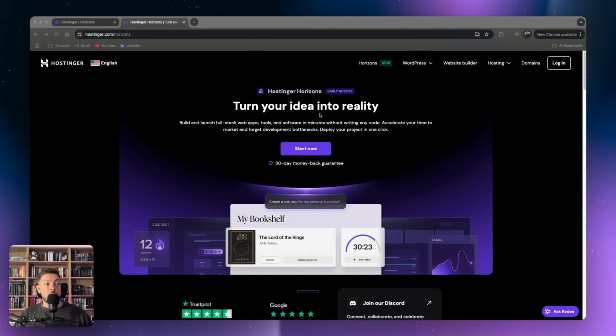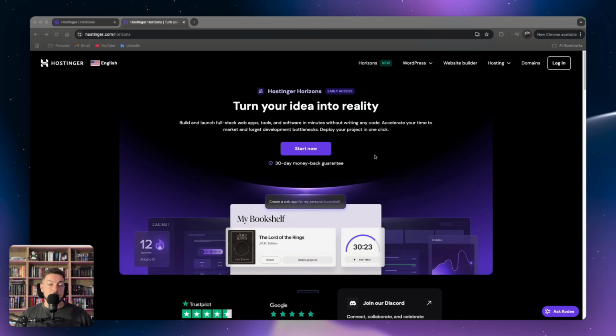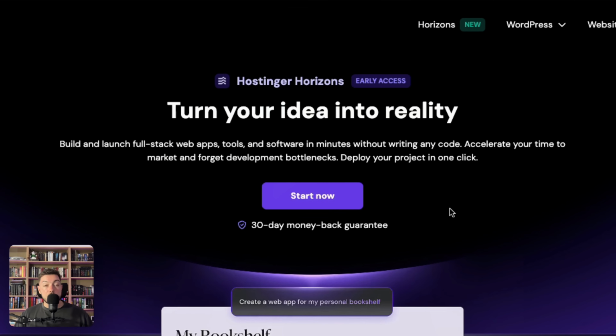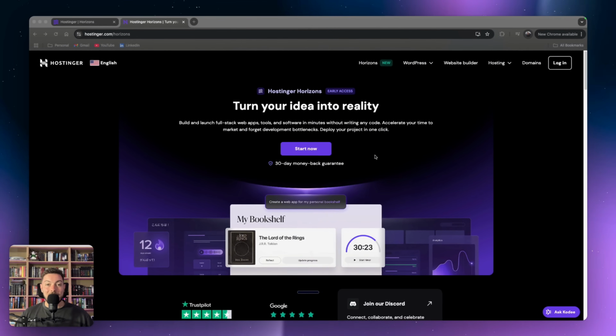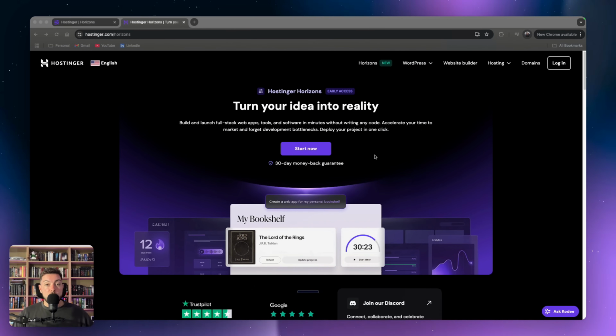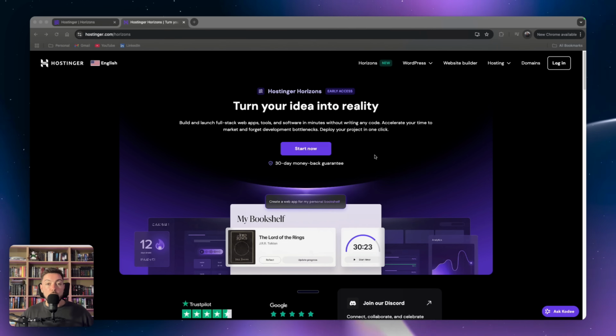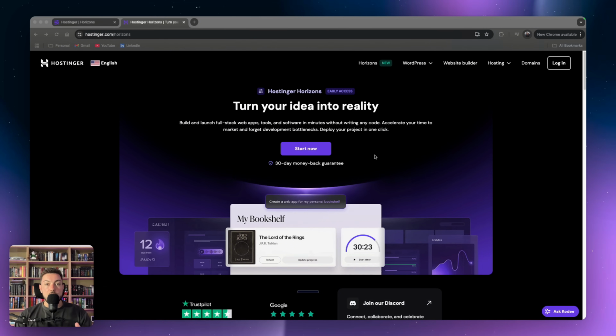Okay, so Hostinger Horizons, turn your idea into a reality. It is a no-code platform. So it allows you to use AI to get your initial idea off the ground. And then it allows you to use AI to make tweaks and to iterate, to develop it into what you want it to be. But in my opinion, it goes a lot further than that. So it doesn't just do that. It then handles your entire backend.